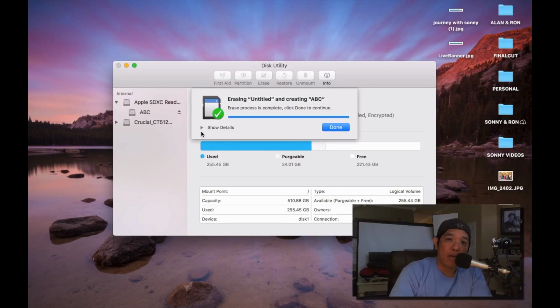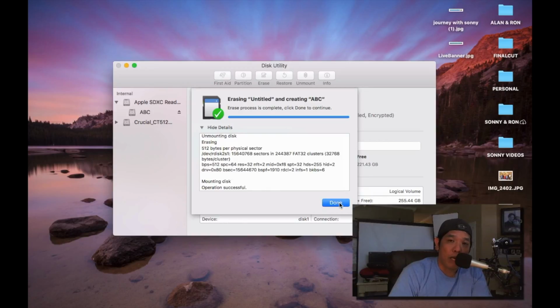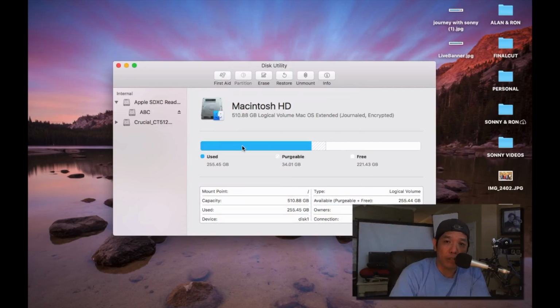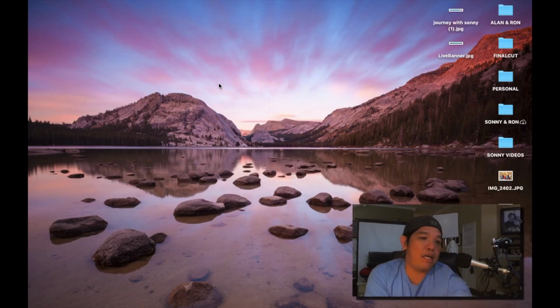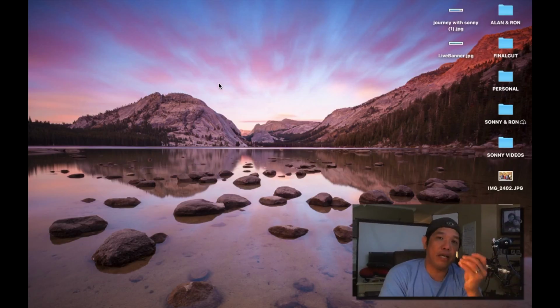Okay, now that it's done, you can click done, and you are done. Once you're done, you can eject it. You can close that down, and take out your disk, and here it is. It's brand new. Then you can put it in your camera, and then you're recording.